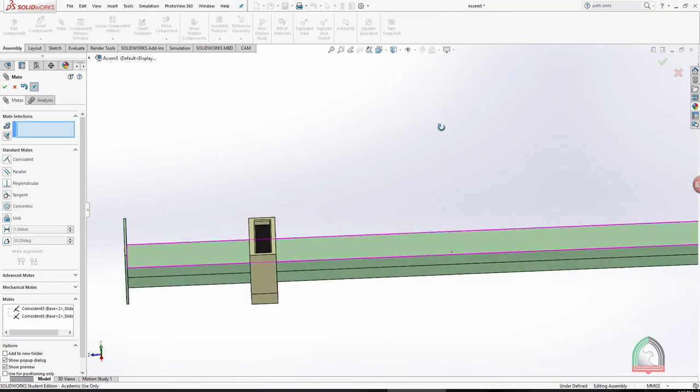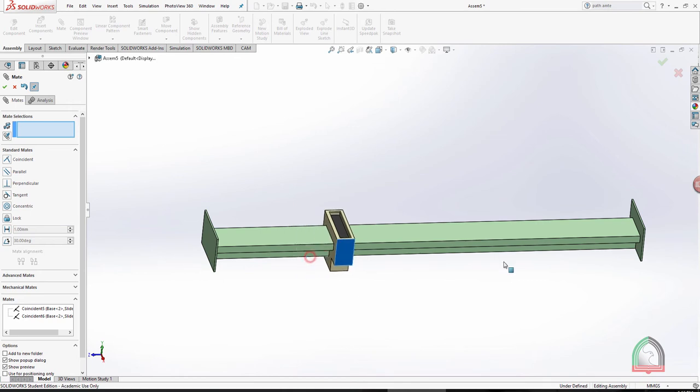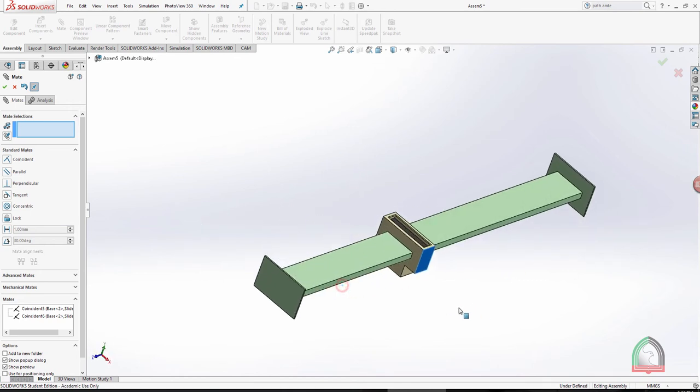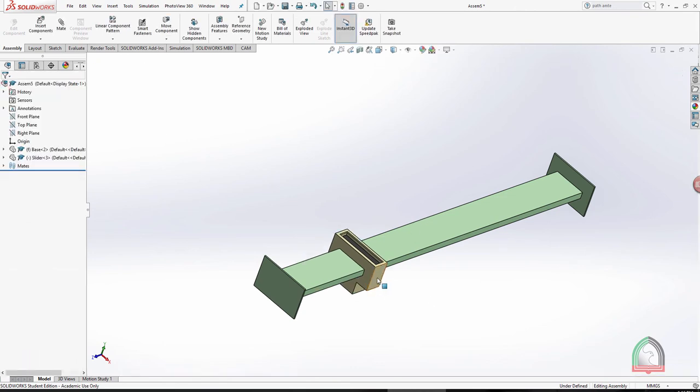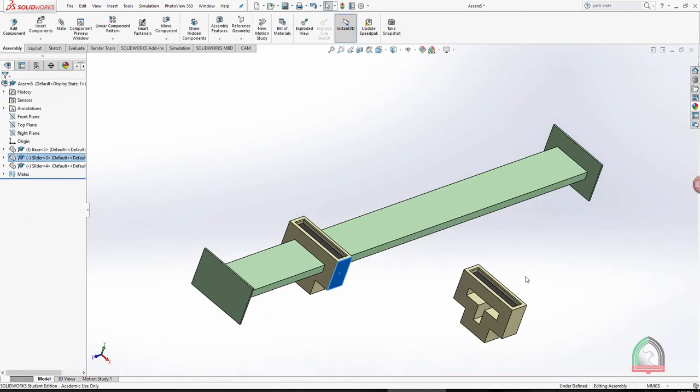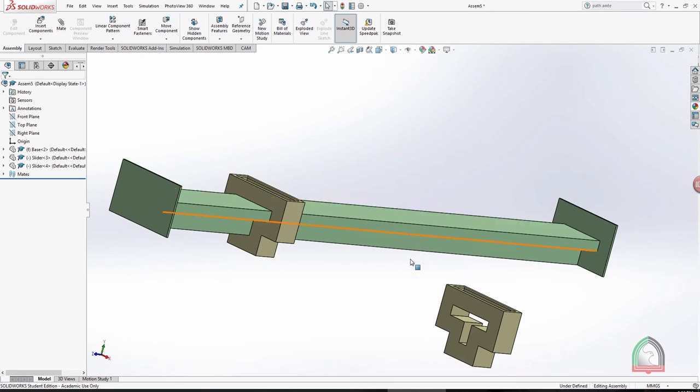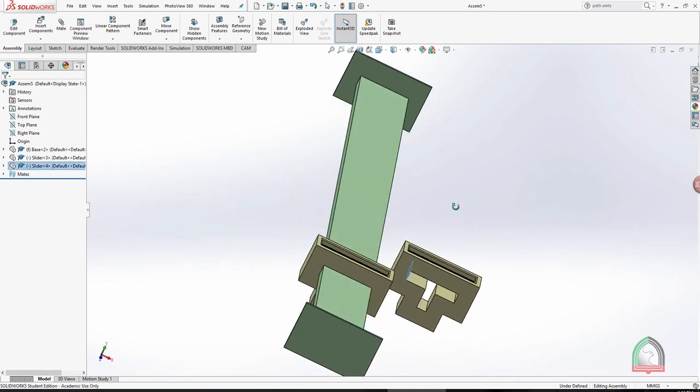Here we go. See, this can slide over the surface. I'm making one more also. See, here is my duplicate and I'm joining those two also here.